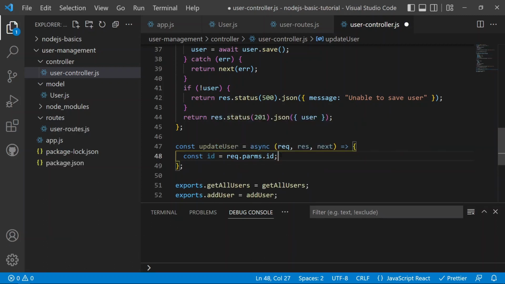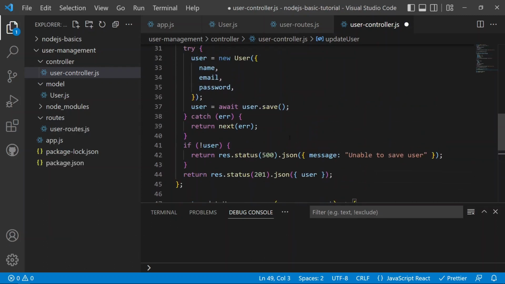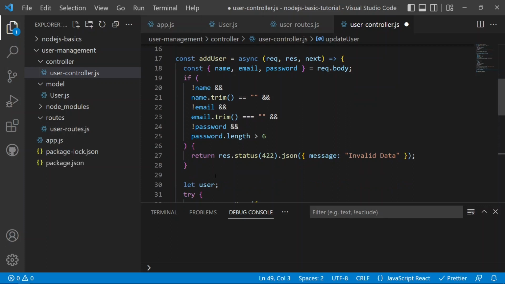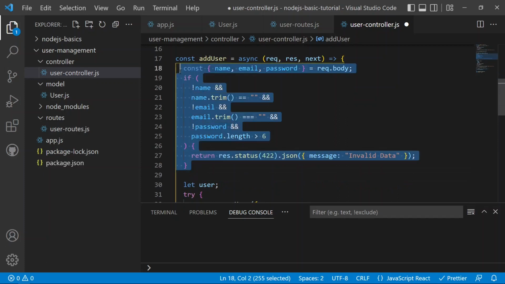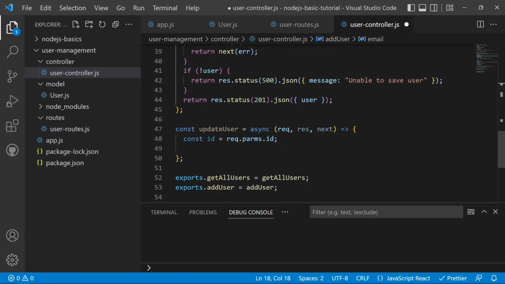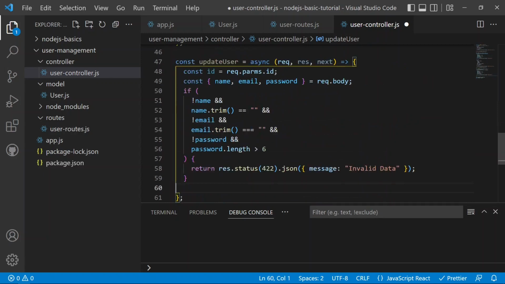After we get the ID, we want to destructure the properties again. So we want to destructure the name, email, and password properties again. What we can do is copy this code. Here we are destructuring name, email, and password from the request.body, and then we are checking some validation. I need the same code from here, so I will paste this code here.